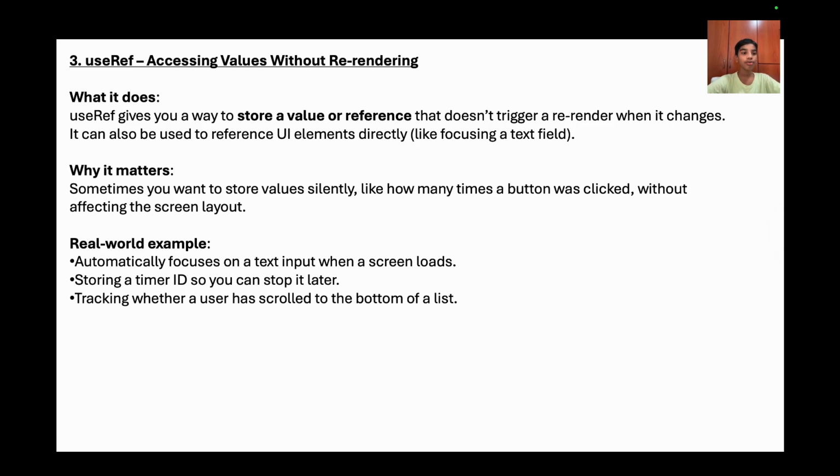Then we have useRef, accessing values without re-rendering. So what does useRef do? useRef gives a way to store a value or reference that doesn't trigger a re-render when it changes. It can also be used to reference UI elements directly, like focusing a text field. So why does it matter? Sometimes you want to store values silently, like how many times a button has been clicked without affecting the screen's layout. So some real-world examples are automatically focusing on a text input when a screen loads, storing a timer ID so that you can stop it later, or tracking whether a user has scrolled to the bottom of the list.